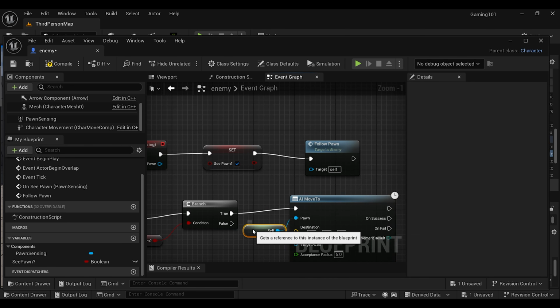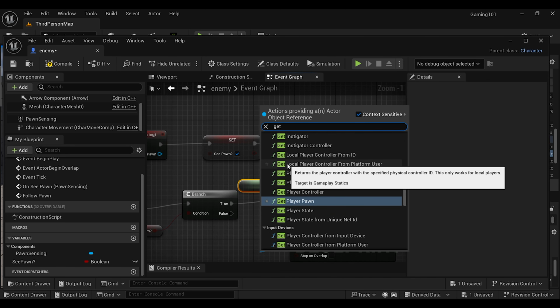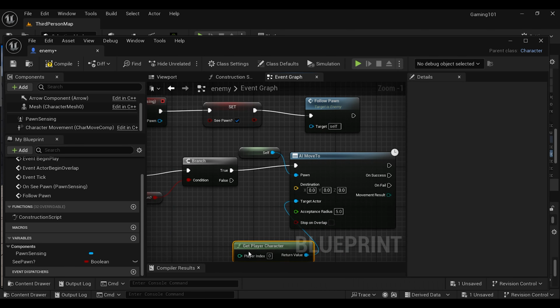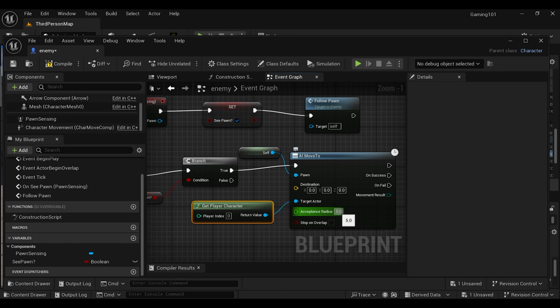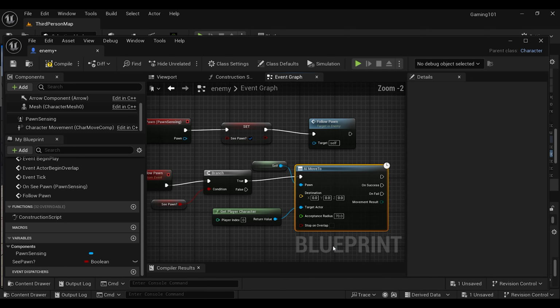And then the targeted actor is going to be get player character. Okay, there we go. And then the acceptance radius, I realize if you do a low number, the pawn is right close up on your player, and that's just too much. So we're going to try 70 just to see.